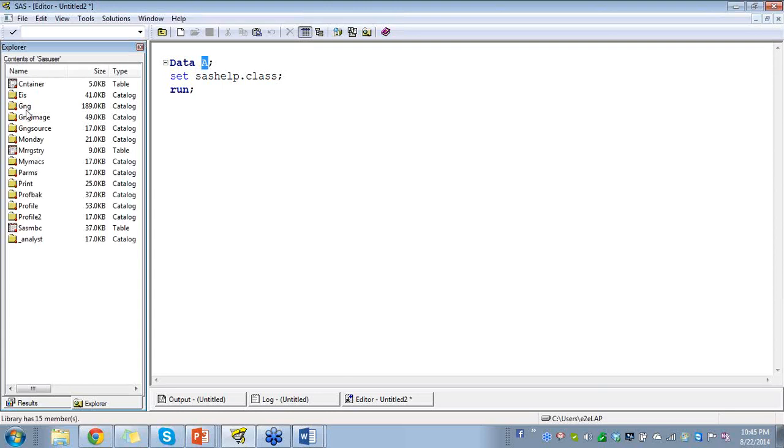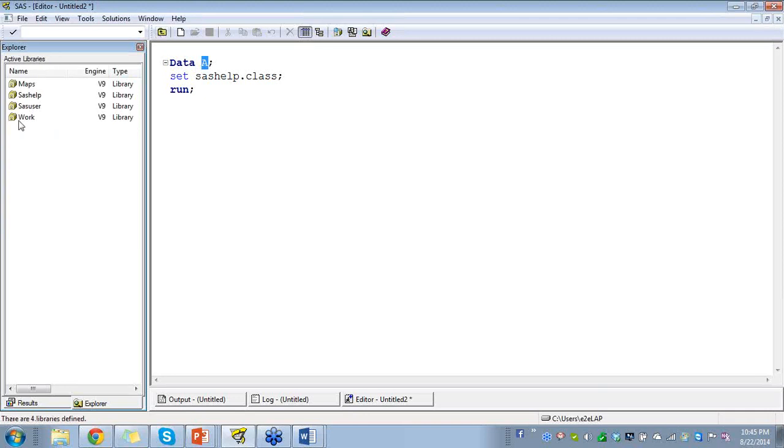Now we will come to the work library. The work library is the library where, if you create any SAS data set, it will by default sit. It's an important library: when you are doing any job, any data you are creating will go and sit in the work library.